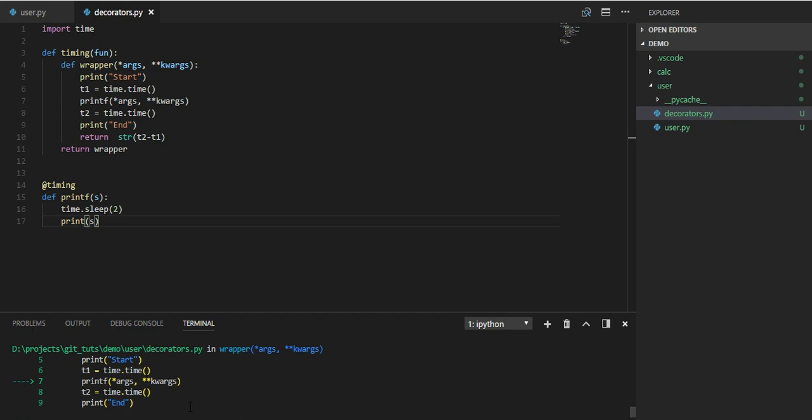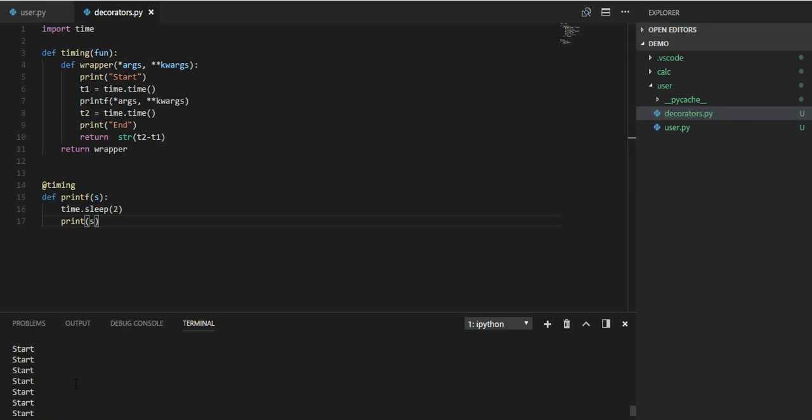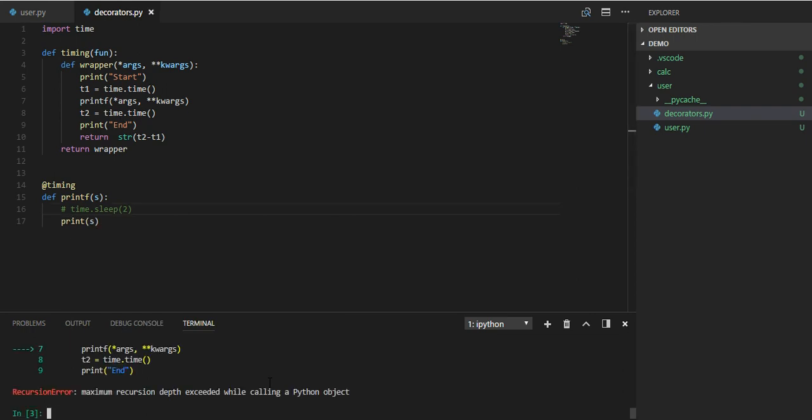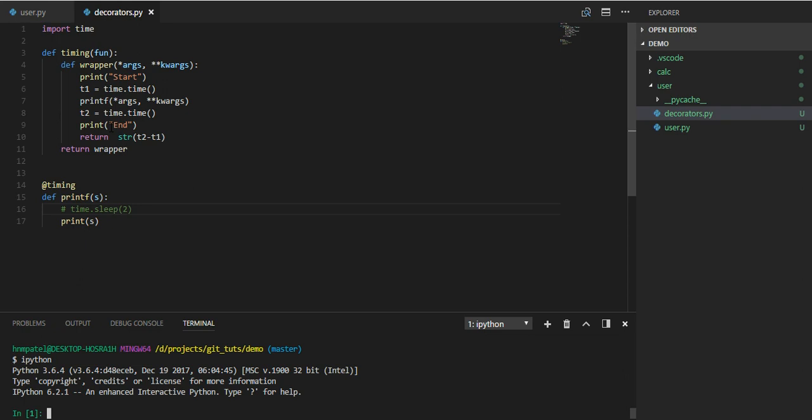What happened here? Is there any problem here? Can you see any error? So let's remove the sleep for the time being and just run again. Are you calling the same function from here anywhere? No, right? This is just a print function.